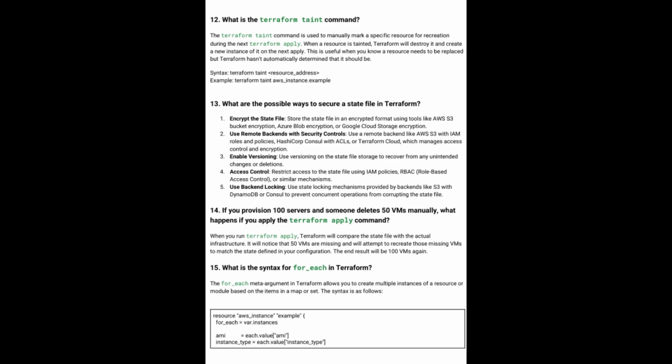Can you give me a concrete example of how you might use for each? Absolutely. Let's say you need to provision 100 virtual machines, each with slightly different configurations. Instead of writing 100 separate resource blocks, you can use for each to define a single resource block and then iterate over a list of configurations, dynamically creating those VMs with the appropriate settings. That sounds incredibly efficient. It saves you a ton of time and effort and probably reduces the chances of making mistakes. It's like automating the boring stuff so you can focus on the bigger picture. Exactly. For each is a must-have tool in your Terraform toolbox, especially when dealing with large-scale infrastructure deployments. All right, I'm convinced. For each sounds like a game changer.